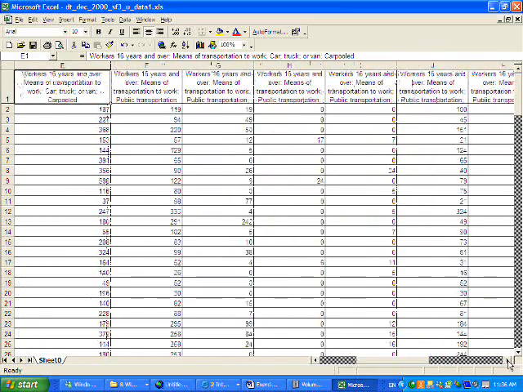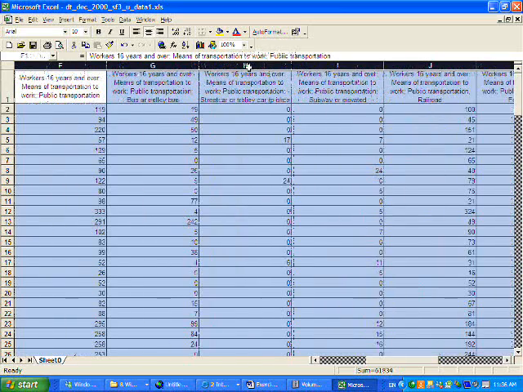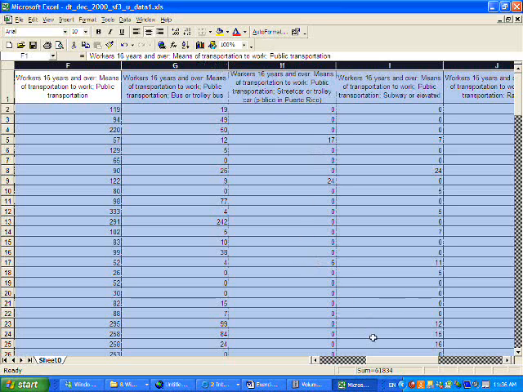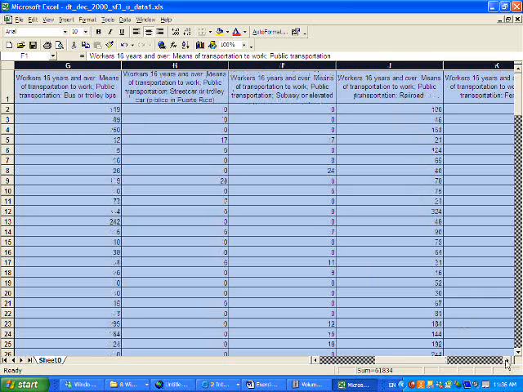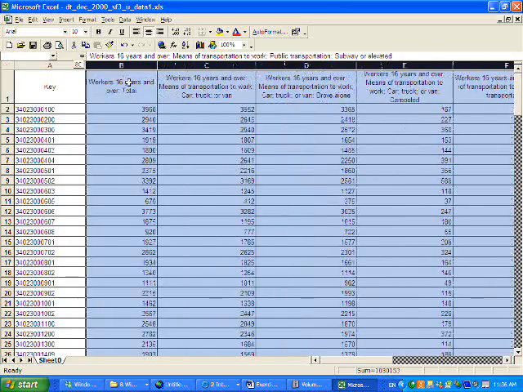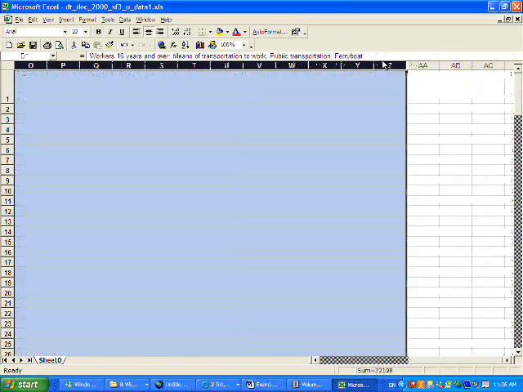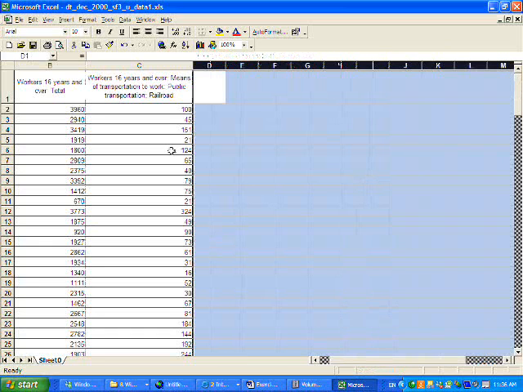So same thing, if you choose this public transportation and give enough space, you can see who uses bus, streetcar, subway or elevated. We have railroad, right? So we are interested in calculating the percent of the people who use the train. So we can just delete all the unnecessary fields.